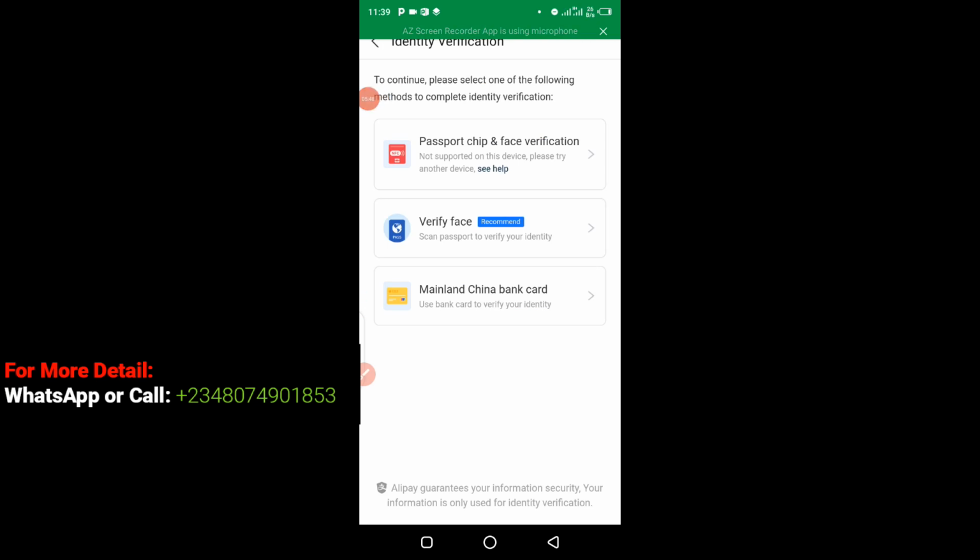So after clicking on submit, it's going to take you to this page here. You can see three different options here. The first option states passport chip and face verification. This simply means that you do the facial verification and then you upload your passport data page, and also verify your identity, scan passport to verify.